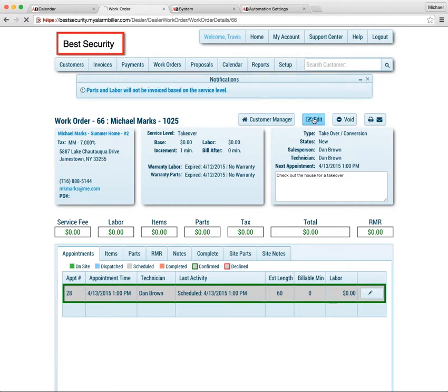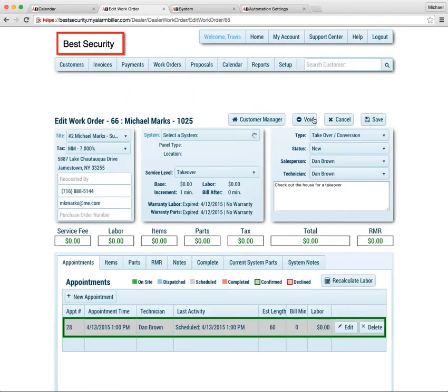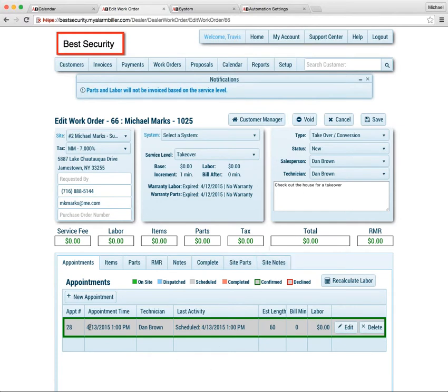So I'm going to click Edit here to edit this work order. Now, what I did beforehand is I already created an appointment for it. So again, we're looking at a site level work order, and there's my appointment for it.